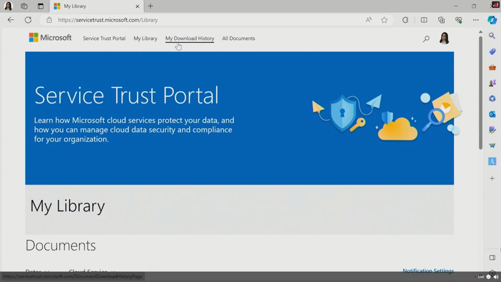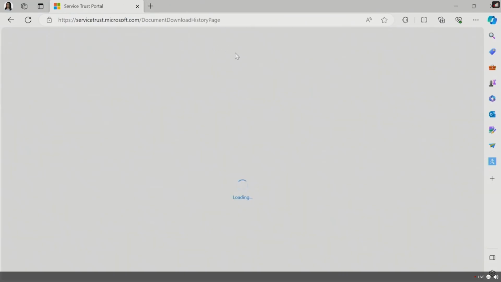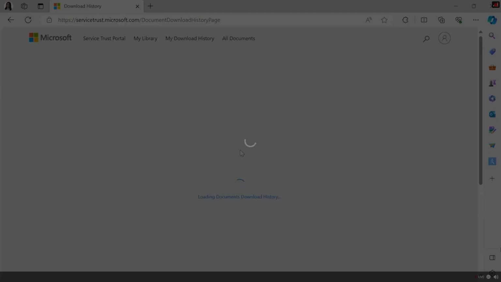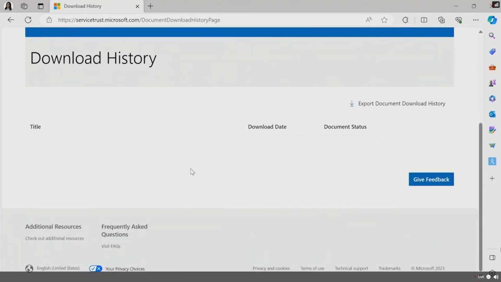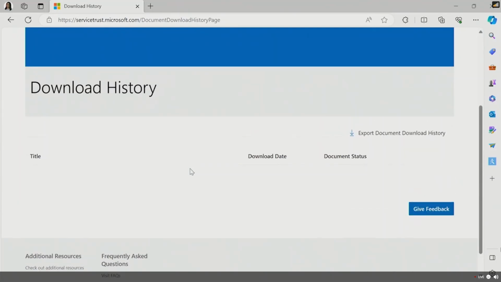I have also download history. If I downloaded any file, I could see it here in the download history, but I didn't download any file, so we could not see anything in this history.